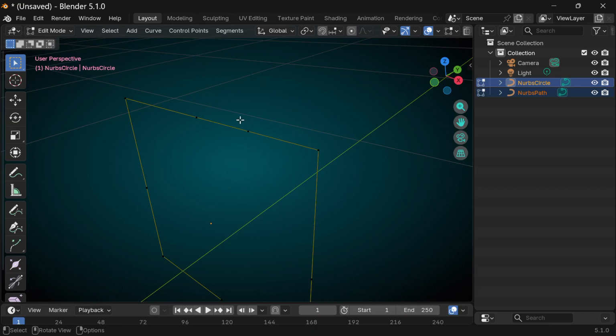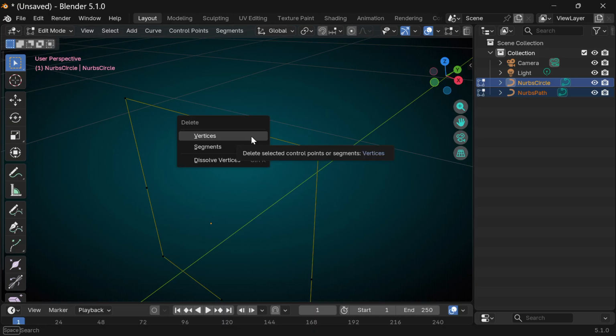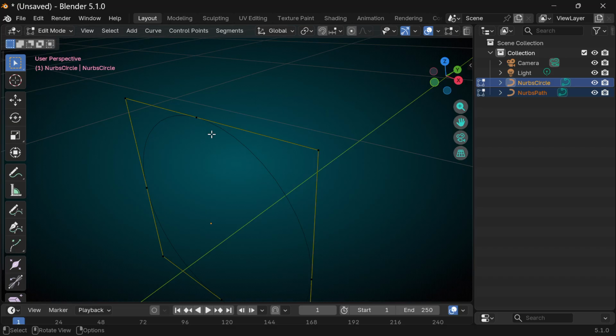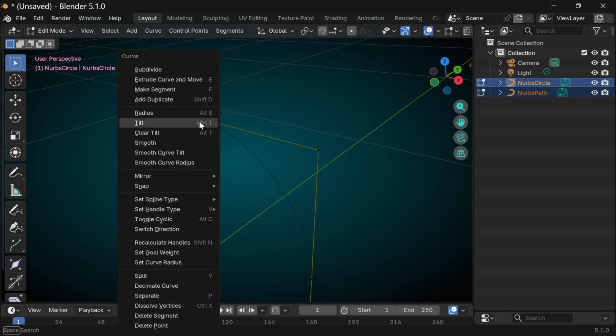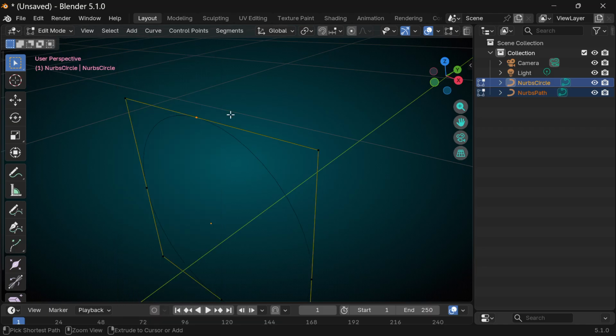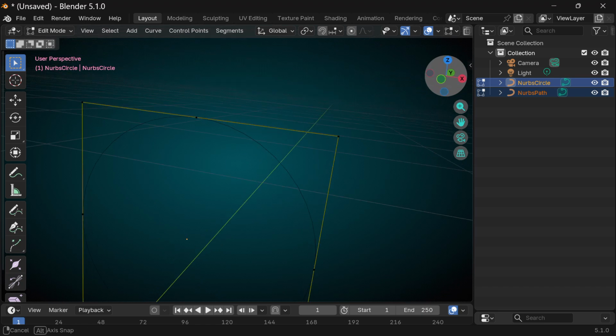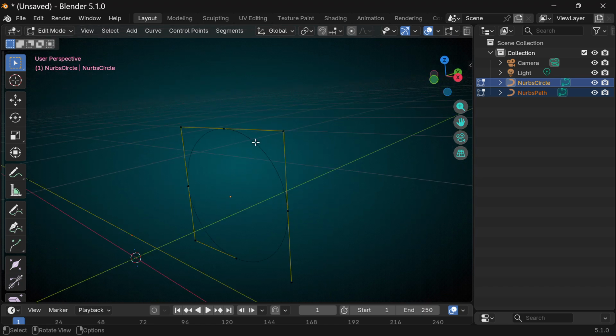So there's that, and then you can select it, and just delete it. Yes, you can hit delete on your keyboard and hit vertices. You can also right click and come down here and hit delete point. I don't know why they're saying point. Anyway, so that's really cool.